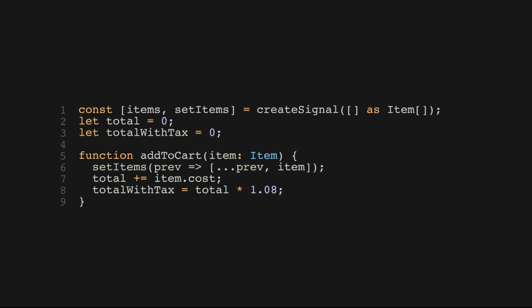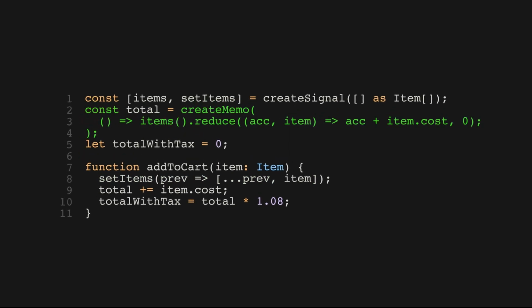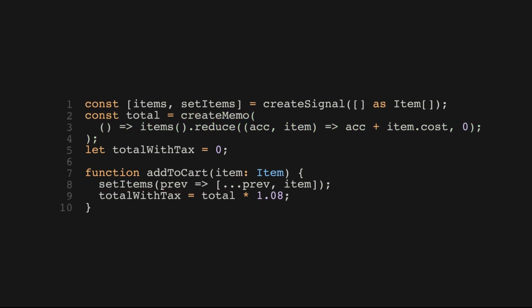Okay, now is the interesting part. In the declaration of each piece now, each piece of state, we need to reference what it needs. So here we are creating a memo and we are taking the items, we're calling those because this is SolidJS syntax, and we are reducing, and this is the logic for calculating a total. Because this is declared in place, we can now remove that down there.